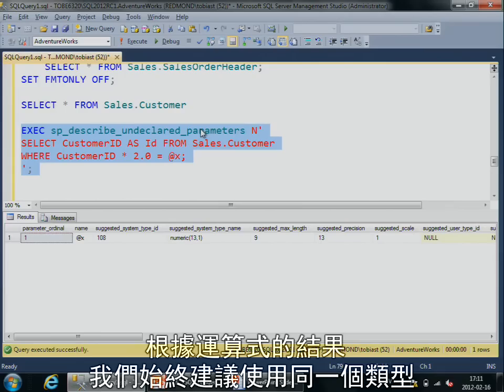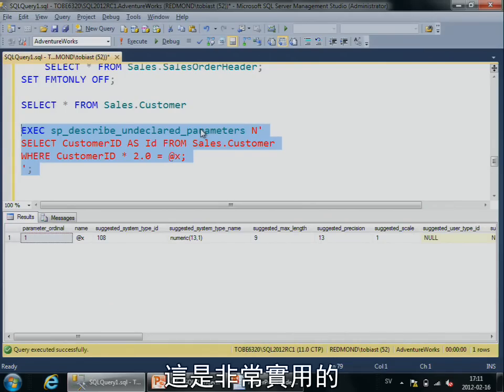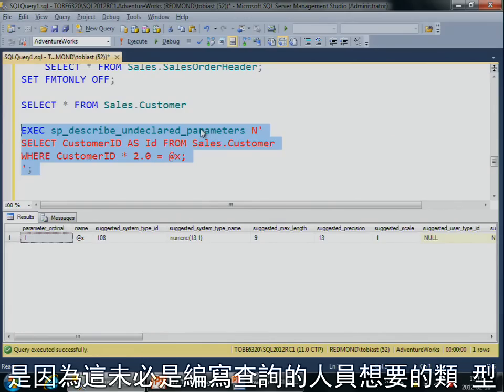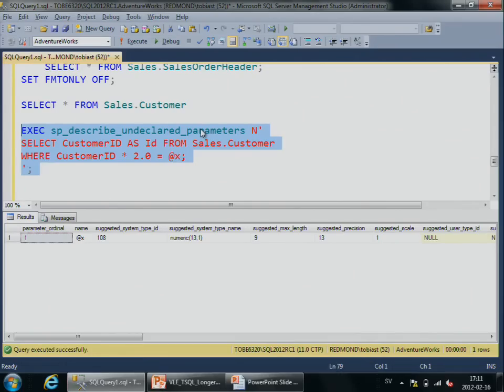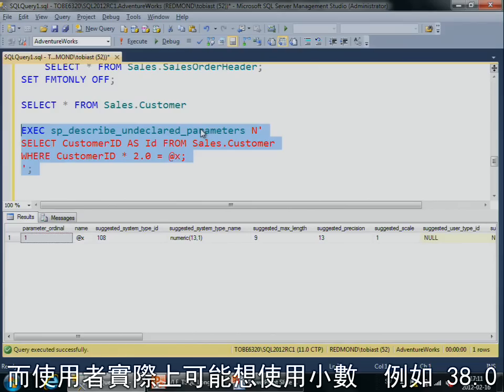So depending on your expression, we will always suggest you a type. And this is very practical. And why we also say suggested, it doesn't mean that this is the intended type of the person who wrote the query. They may have some other intention, but it gives you a good starting point for which type to use until the end user, when you say, hey, we suggest integer, they can say, no, I actually meant decimal(38,0), for example.